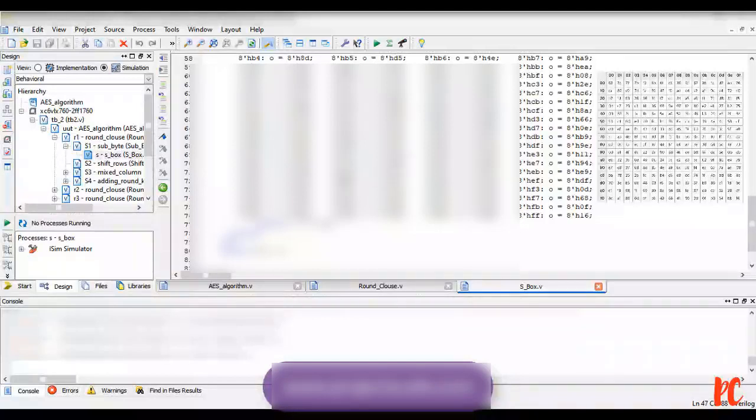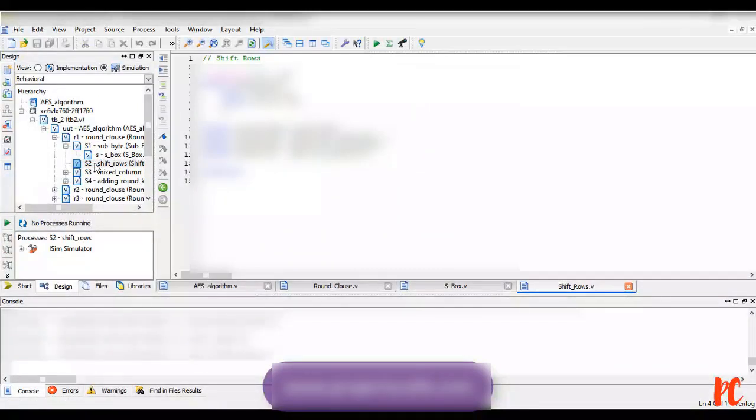The second stage would be the shift row stage. So you can see with respect to the shift row stage, I have not instantiated anything here. With respect to shift row, what we have understood is that the first row we are not going to shift anything, so we place it as it is. The second row will be shifted with a 1-bit left circular shift. The third row will be shifted with a 2-bit left circular shift, and the fourth row will be performing a 3-bit left circular shift. So the program is being written with respect to this.